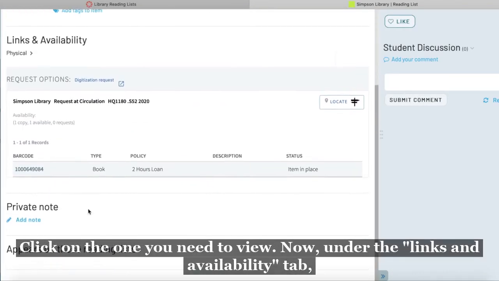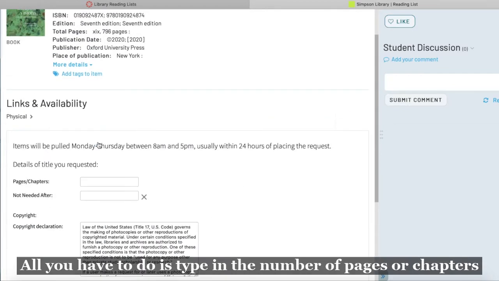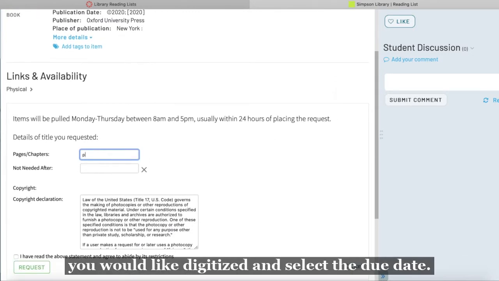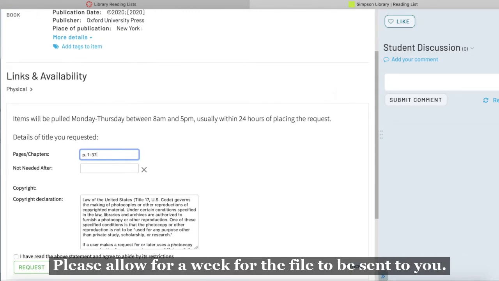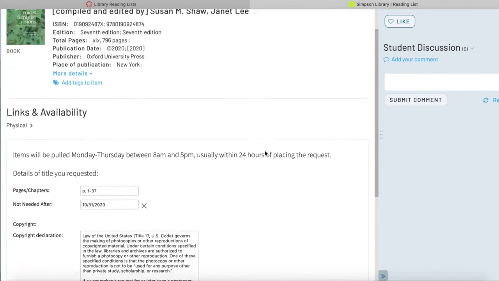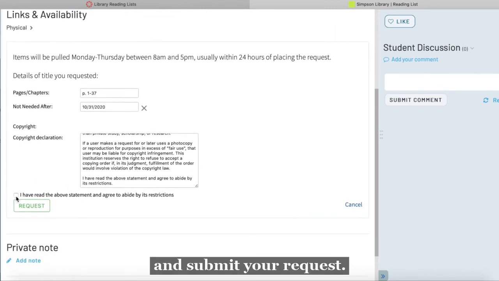Now, under the Links and Availability tab, find the link that says Digitization Request and click on it. All you have to do is type in the number of pages or chapters you would like digitized and select the due date. Please allow for a week for the file to be sent to you. Lastly, click that you have read and agree with all the restrictions and submit your request.